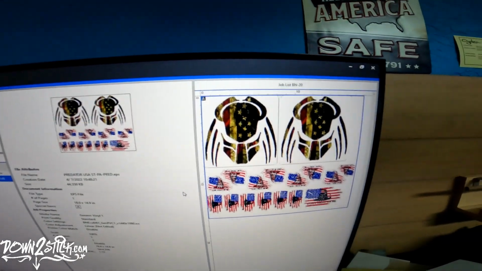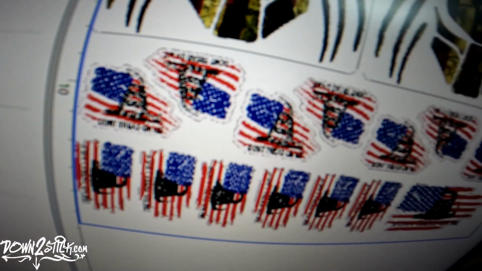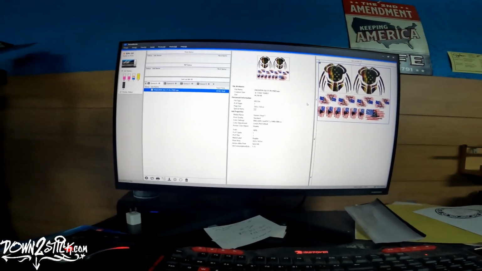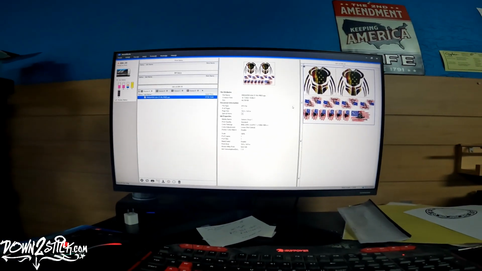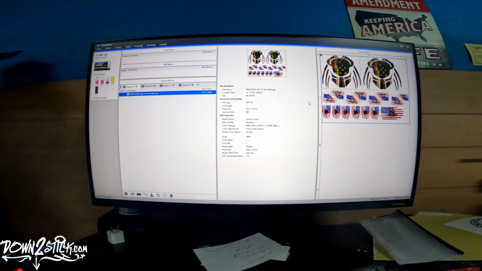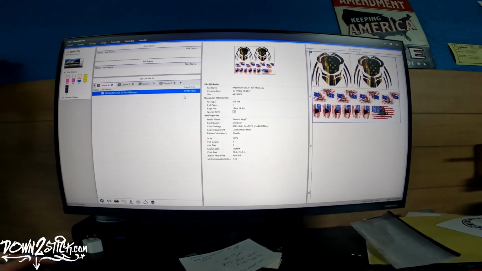Sorry, my tripod's kind of... Yeah, Don't Tread on Me USA, and I'll show you when they're done. Trying out a new tripod method here. Here we go. A little bit closer, sorry. Might seem a little zoomed out.